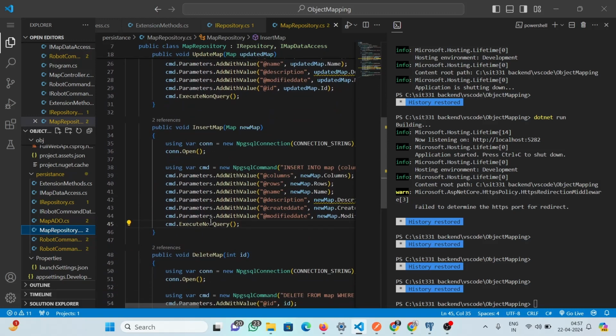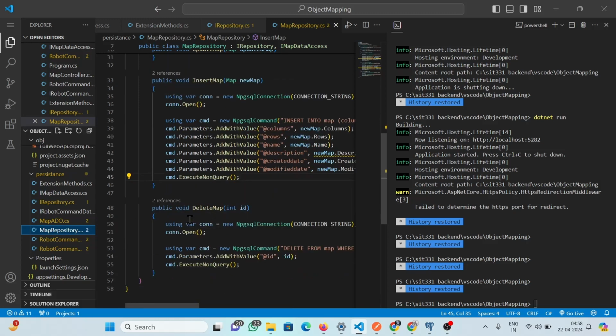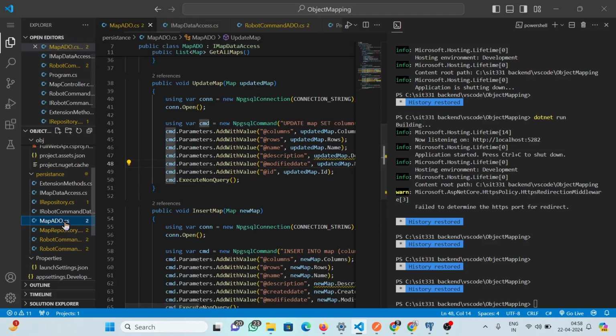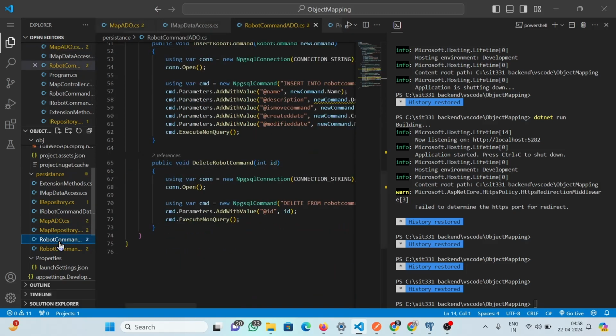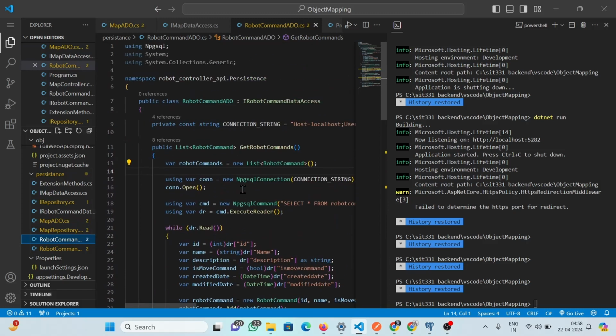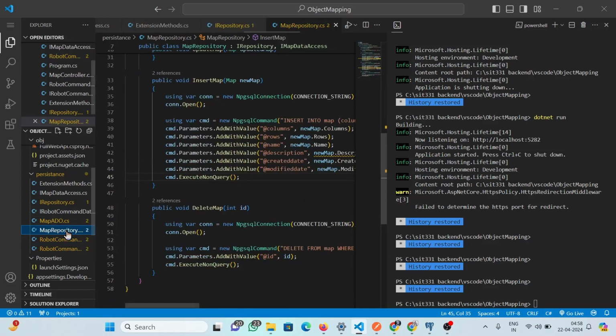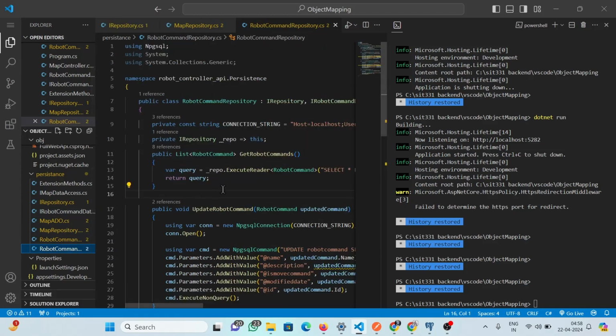Each database operation, update, insert, and delete, is performed within a database transaction using the NPG SQL library. The SQL commands are parameterized to prevent SQL injection attacks, and the connection to the database is properly opened and closed using the using statement to ensure resource cleanup. What we did in the map adus.cs, the same we are doing for the robot command.adu. And what we did in the map repository, the same thing we did in the robot command repository.